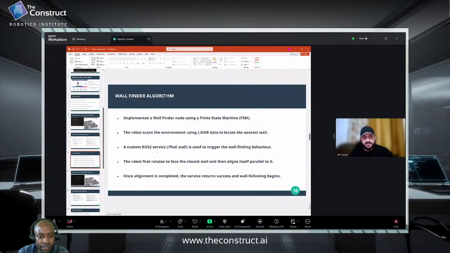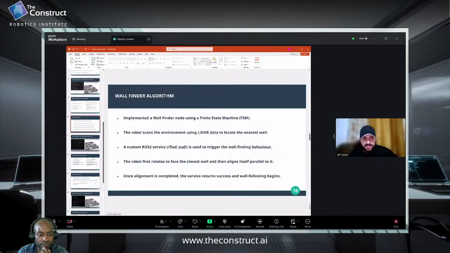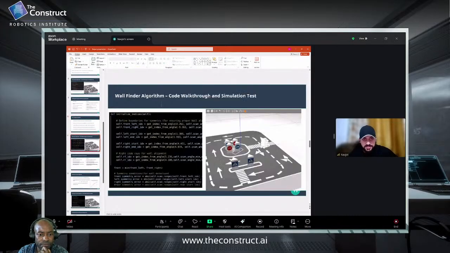This was the second part, in which I used this for the wall finder node. I programmed it very similarly. I created the custom find wall service, I created the server, and then I used the client to call this service. So when the project starts, the initial step is that this service will be called so that the robot starts trying to find the nearest wall. I just kept a small screenshot of what I did.